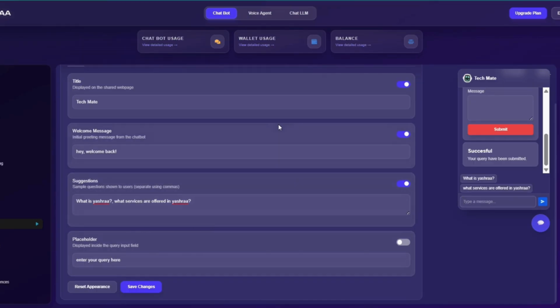Now next thing is the placeholder. As you can see, this is the text input area. If you want to add your custom message here, like "type your query" or something like that, you can toggle this on, and customize whatever message you want in the text input area. You can enter "enter your query here," or "enter your question here," or "enter your thoughts," something like that, and it will display here.